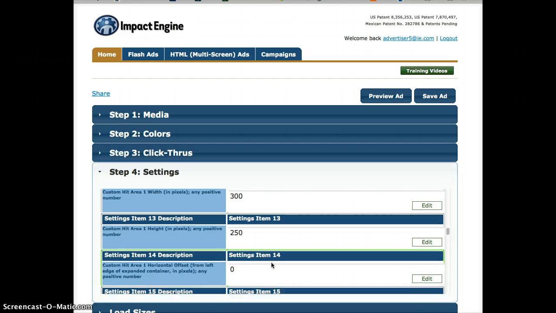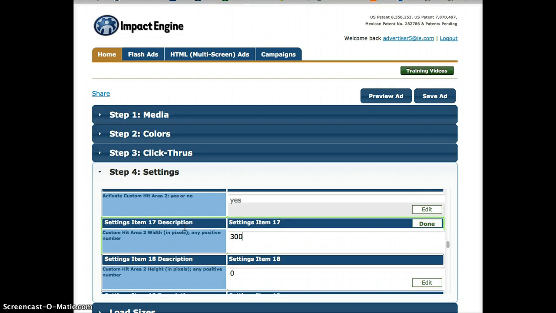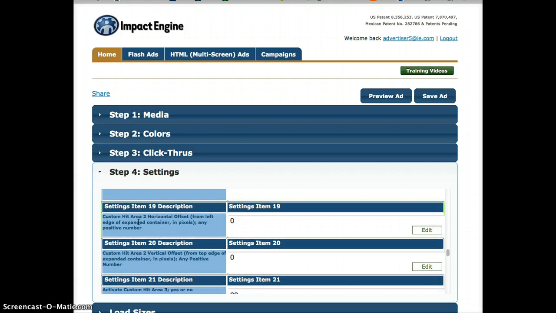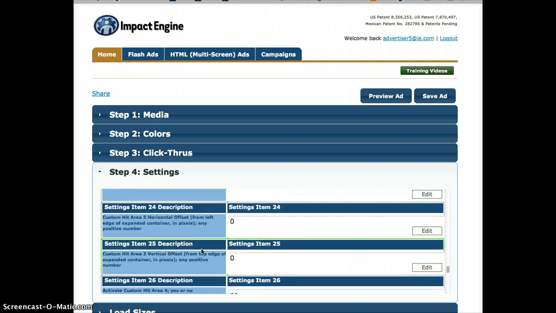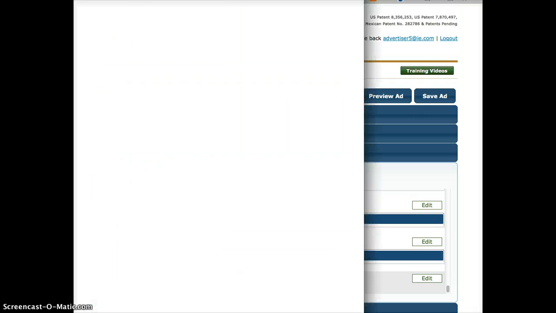If I wanted to add a second, third, or fourth hit area, these are now layered on top of the video player. So in this case, if I wanted to turn on a second hit area, let's make it 300 pixels wide by, say, 150 pixels tall. I'll give that a 0-0 offset again. I could add a third and fourth hit area if I like. And if I want to test this, I can see that I've got hit area 1 here at the bottom underneath the video player. Hit area 2 is now layered on top.